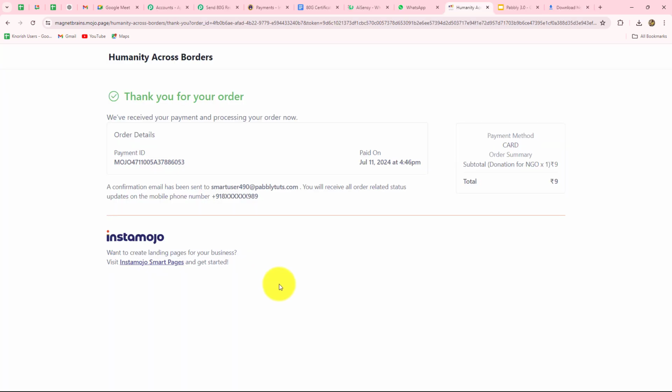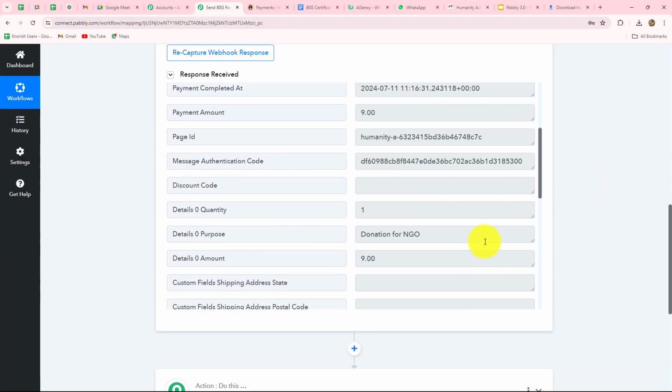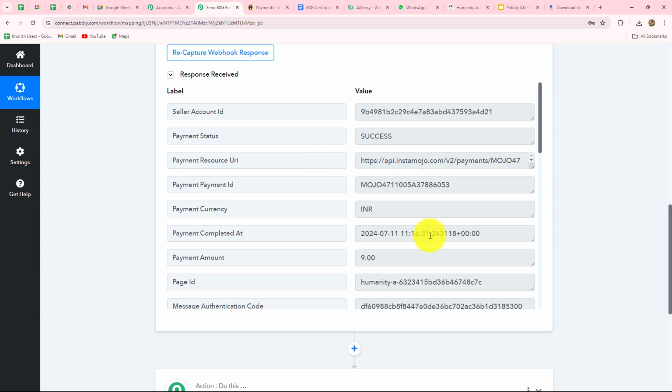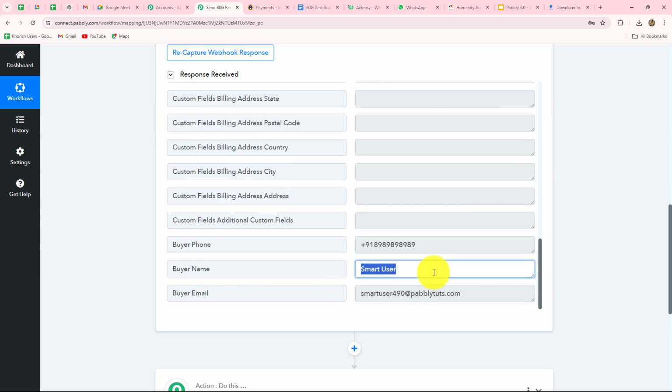And yes, here you can see that my payment is successful. So we'll go back towards Pabbly Connect and check whether we have received the response. And yes, you can see that we have received the response over here. In this response, we have received all the details: at what time we received the payment, what the actual amount is, and all of the details related to the donor as well. So now by using these details, we are going to create the ATG certificate for our donor.